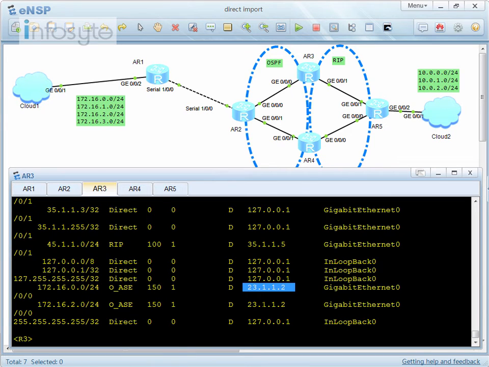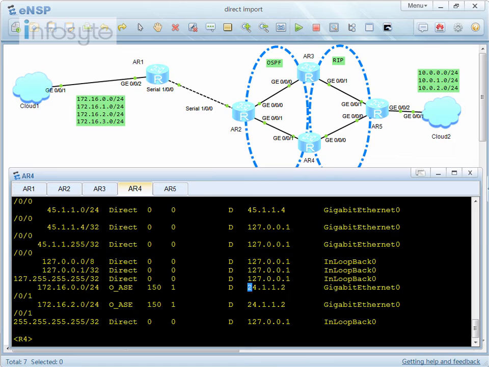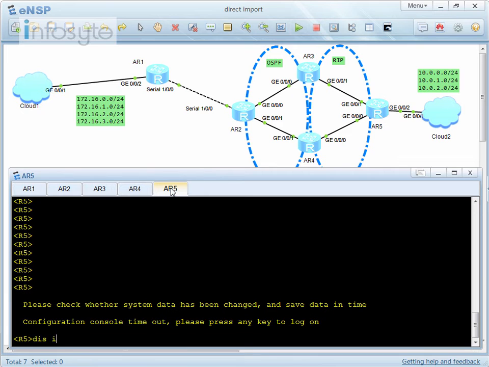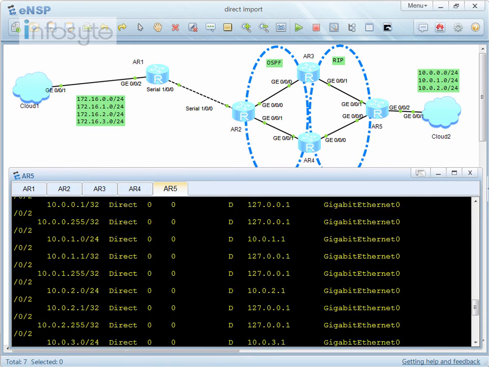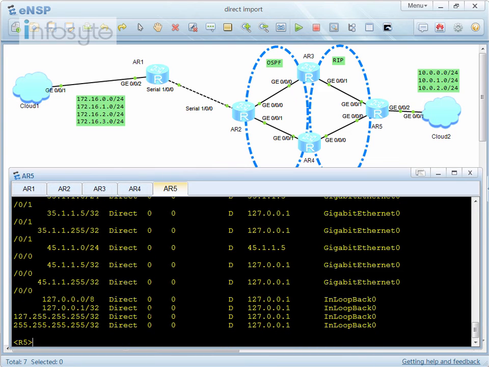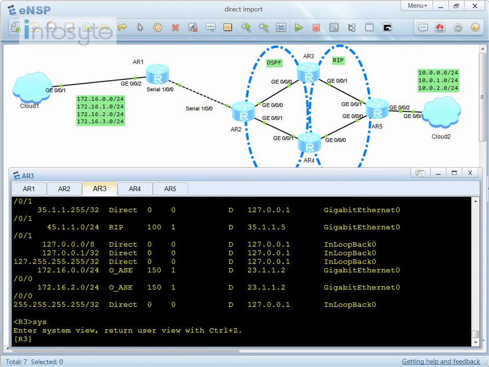All right, so let's jump back to router 3, display IP routing table. As you can see, I have the OSPF route that is coming from router 2. Okay, so here I have it, and if I go to router 4, I do have it as well, so that will be on 24.112. But router 5, we still have not received anything yet. So those 172 routes are not available here yet because we have not done the import route.